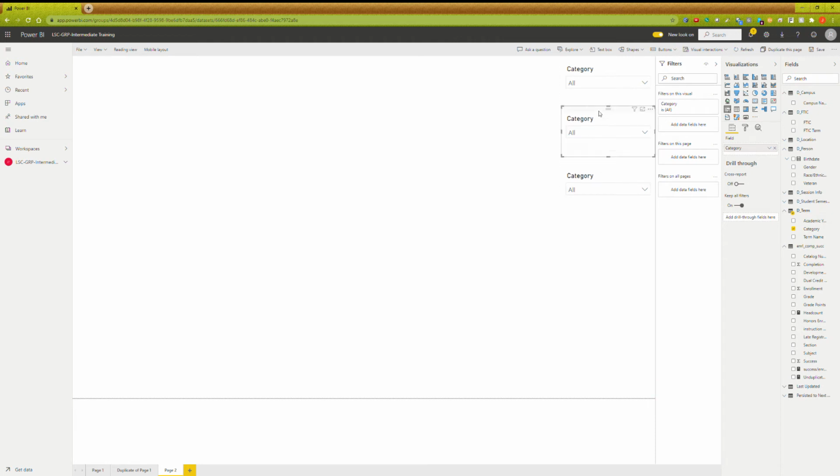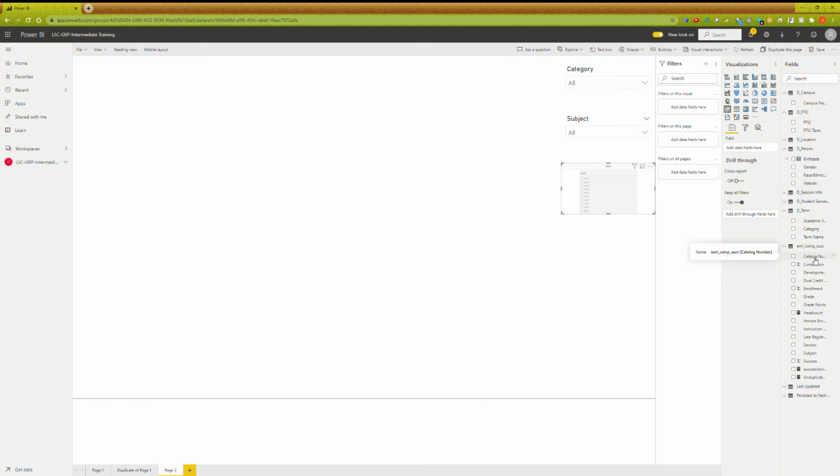Now what we're going to do is change out the fields that are in the 2 copies. So select the second one, go ahead and delete the category, go down to the enrollment, completion, and success table on the right hand side, locate subject, and click and drag that to the field. Next, go to the third slicer, delete the category, and then locate the catalog number and click and drag that into the slicer.